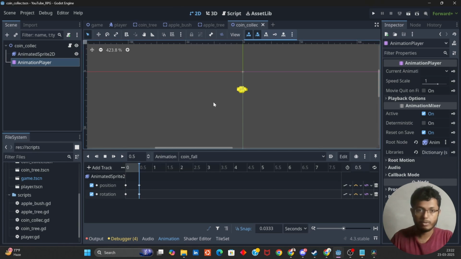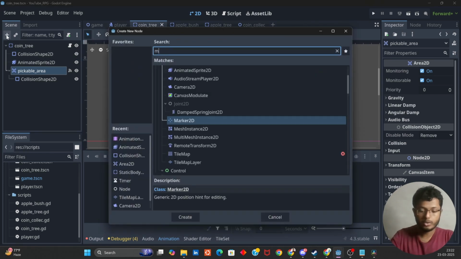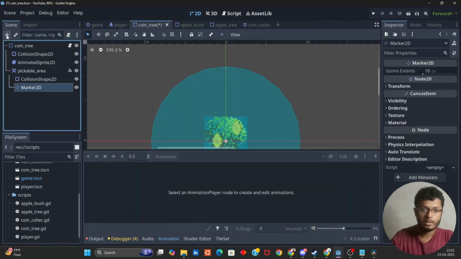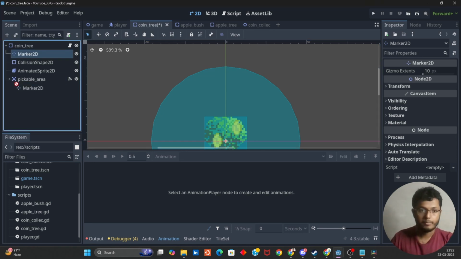So what we need to do is somehow add the function in our coin tree. So here what I will do is I will add another node. I will name it marker 2D. So marker 2D for a mark like where our coin is falling. So let me just keep it down.